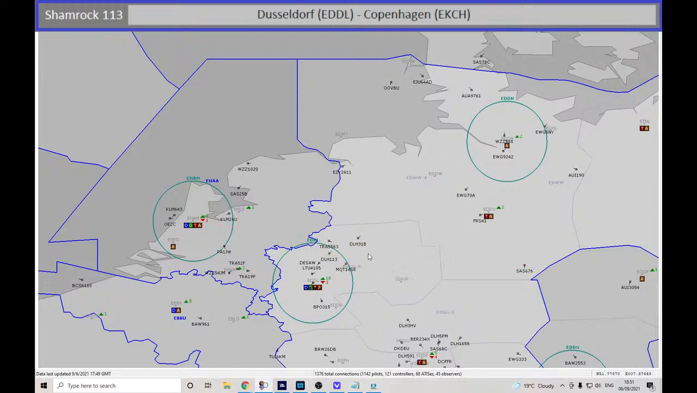Rosalia 19 Papa, proceed direct to Oscar Sierra Delta India Kilo, Ostic.